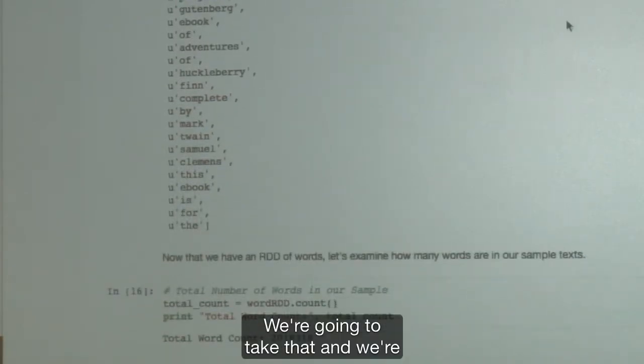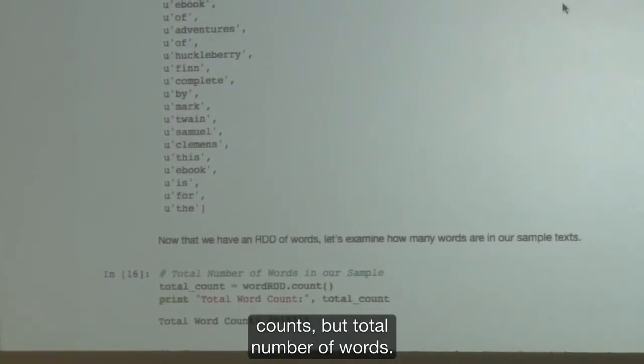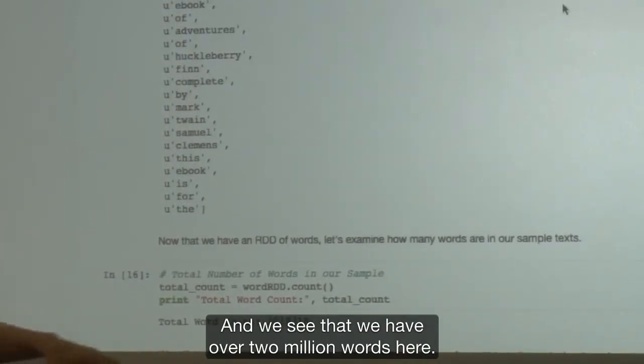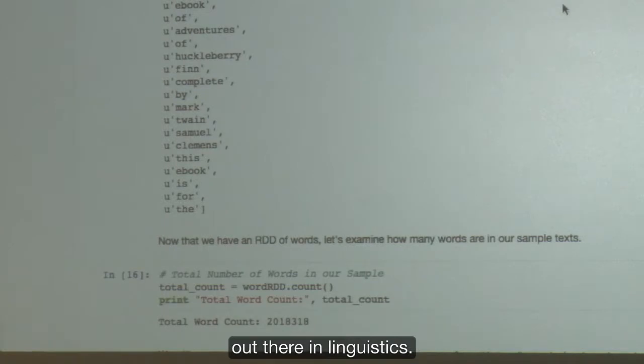Okay, we're going to take that and see how many words there were. The total number of counts, not unique counts, but the total number of words. And we see that we have over 2 million words here. This is actually bigger than the Brown corpus, one of the famous corpuses out there in linguistics.